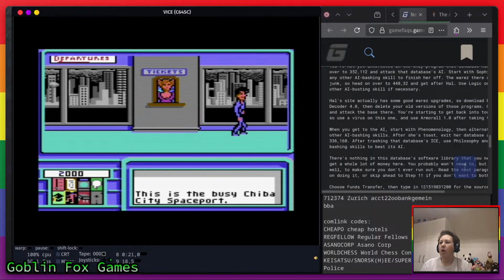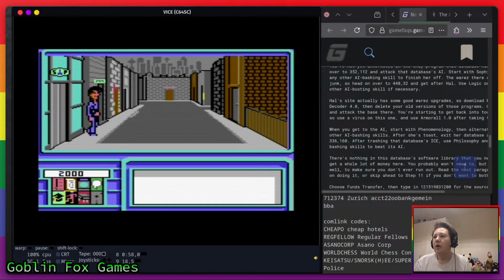And I'm just walking away and walking out of here. Who'd have thought we'd have been happy to see Chiba City again? I got very tired of Chiba City and the lovely spaceport side there again.